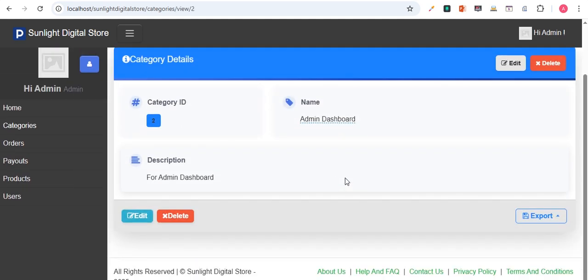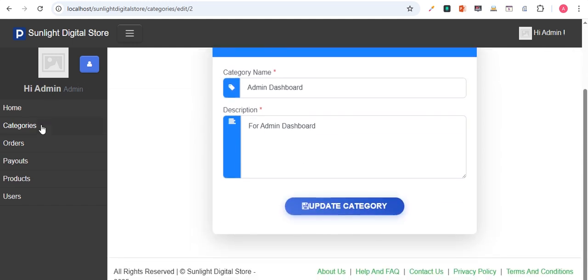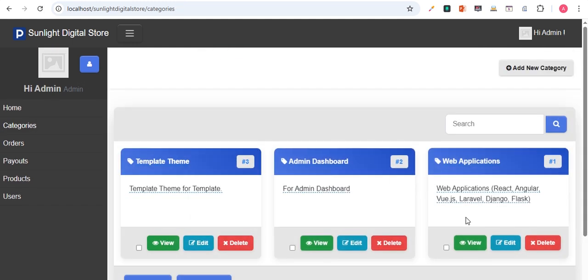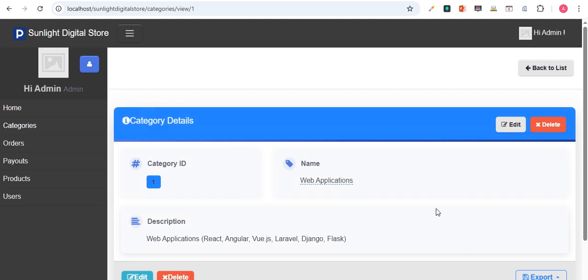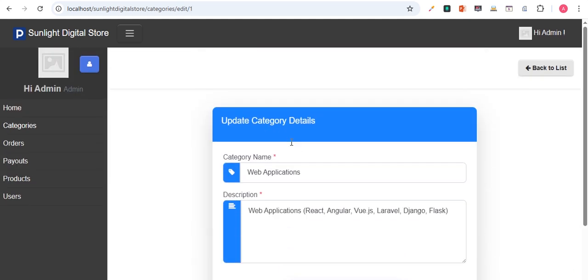Got it. Edit is working, everything is working, view is working, so everything is okay here. Let's go back. It's working.